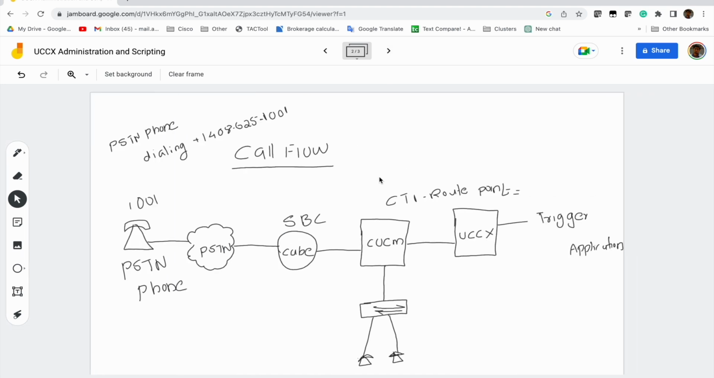Now let's look at the call flow. So this is a basic call flow of the UCCX. On the left hand side, we have a PSTN phone with directory number 1001, a PSTN user. Then we have a queue, CUCM and UCCX, and the bottom box that I represent is a switch, and below that are two phones connected, let's say agent phones. Now, let's assume that the PSTN user is placing a call to +1 408 625 1001.